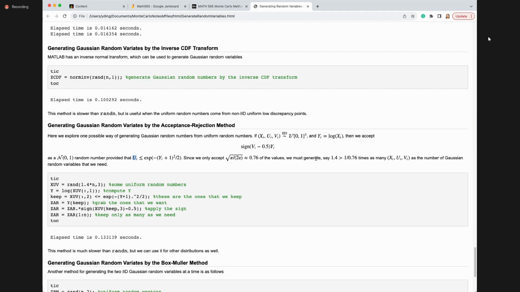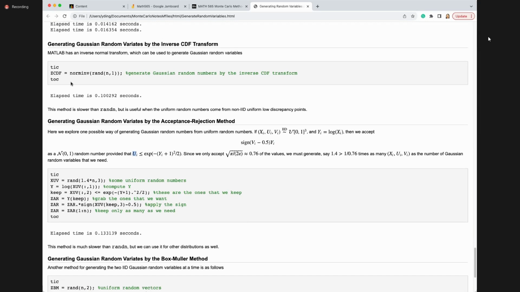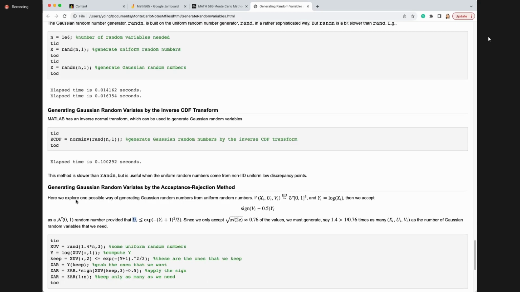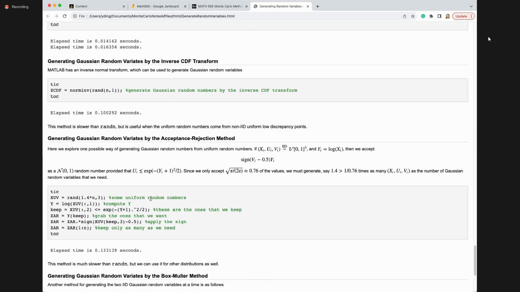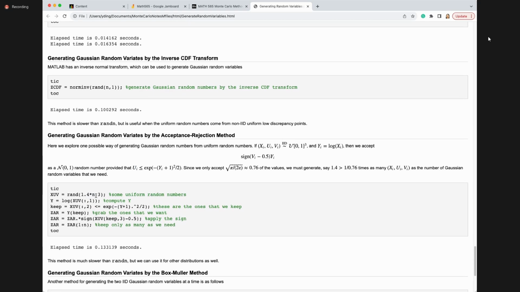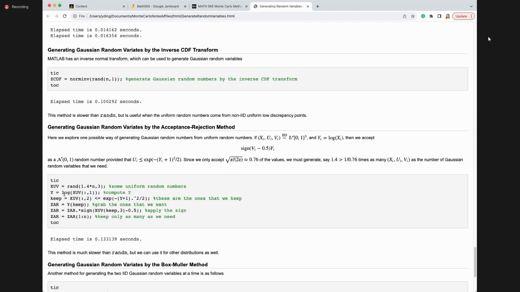Which means for that case, we must generate 1 over 0.76 times the sample size we want to generate. Here you can see we use 10 to the 6, and then use 1.4 times that. This is to generate the uniform, so we have three different columns. The first thing is to calculate this y, which is the exponential one, so do the natural log.